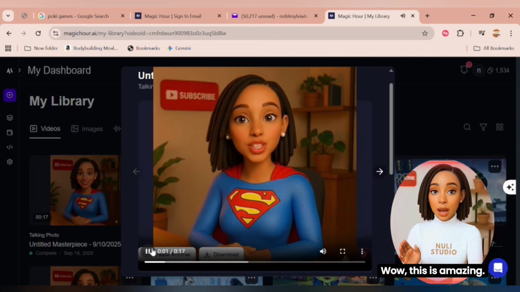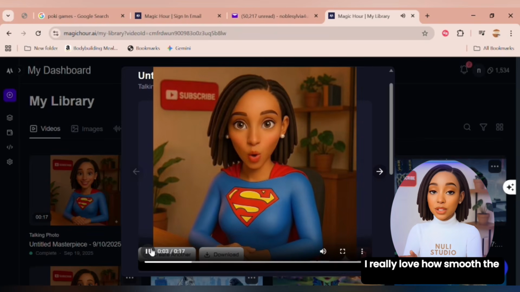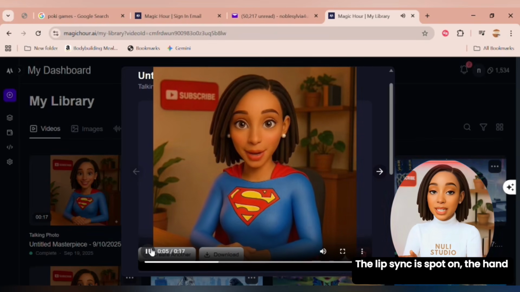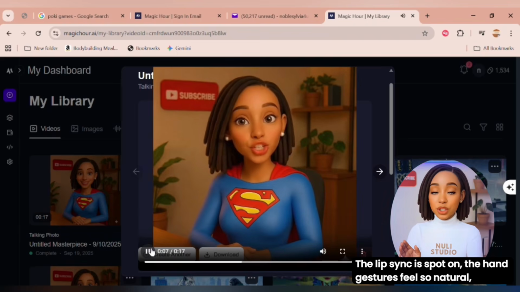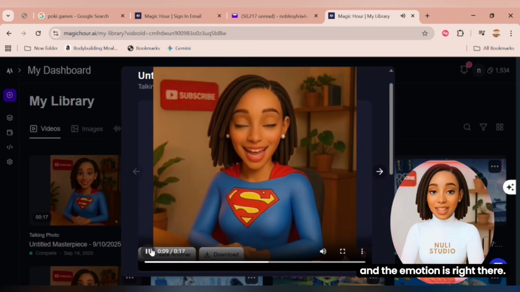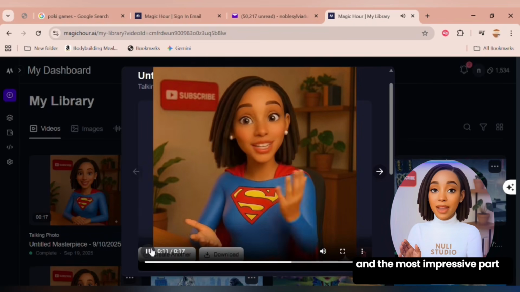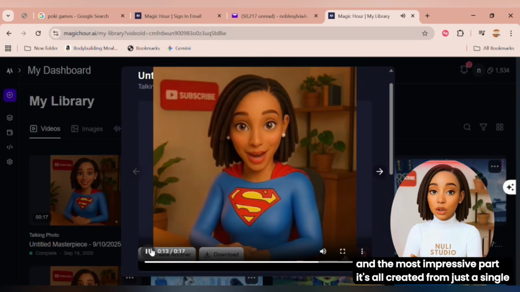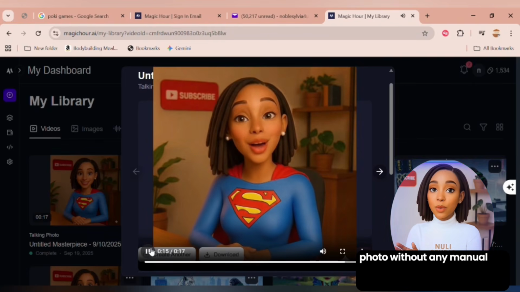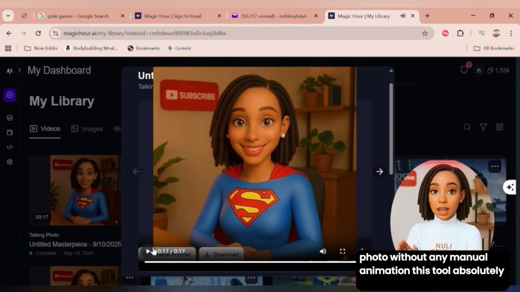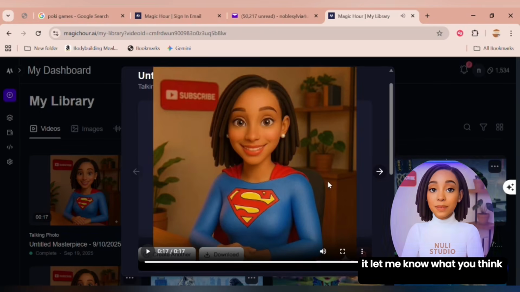Wow, this is amazing. I really love how smooth the animation is. The lip sync is spot on, the hand gestures feel so natural, and the emotion is right there. And the most impressive part? It's all created from just a single photo without any manual animation. This tool absolutely nailed it.